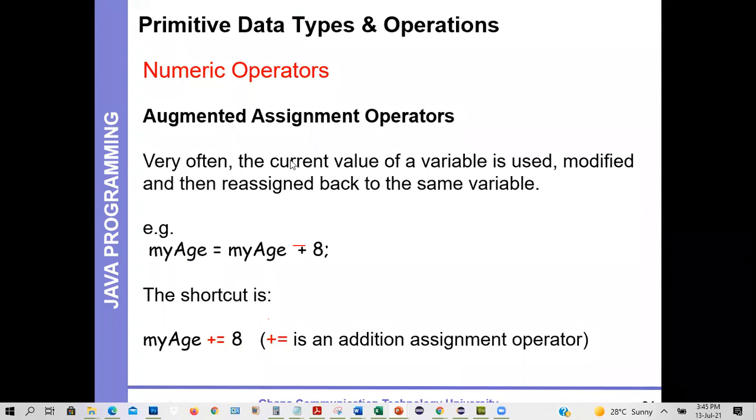So for the numeric operators, there are 2 or 3 shortcuts that we can always use. There's something called augmented assignment. So what we are doing here is, if I declare a variable my age, I would have declared this first, integer my age. Now I say my age is my age plus 8. It looks odd, but of course it makes a lot of sense to the computer.